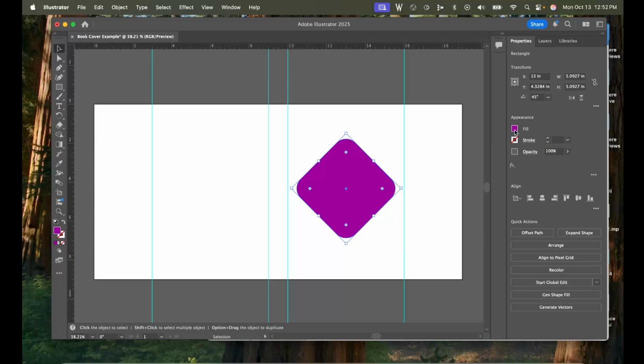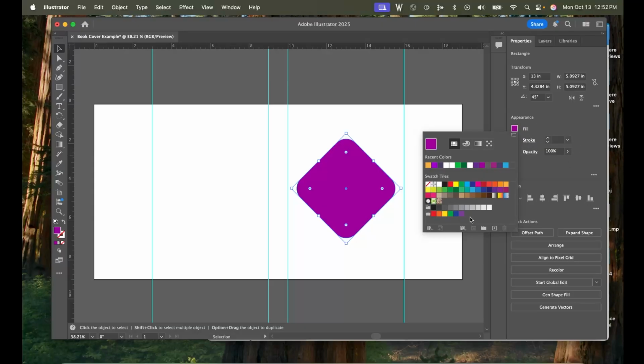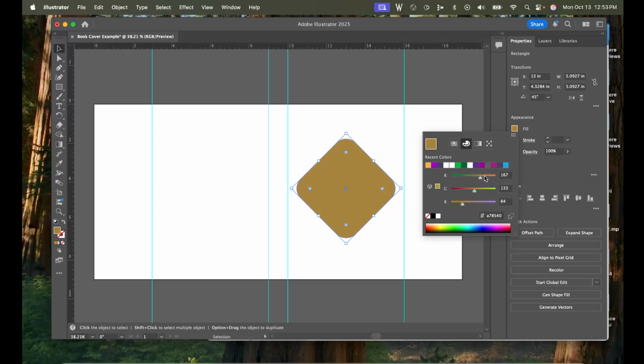To change the color of your shape, select your shape and go to the Properties panel. Within Appearance, you can click on the color next to Fill, and from here you can change your color. If none of these options are ones that you want, you can click on the icon next to Swatches, and from here you can adjust the color as needed. This is also where you can add a hex code if you have one.